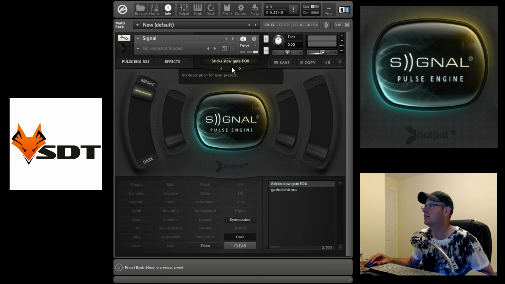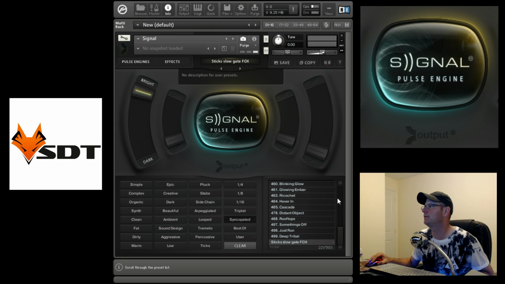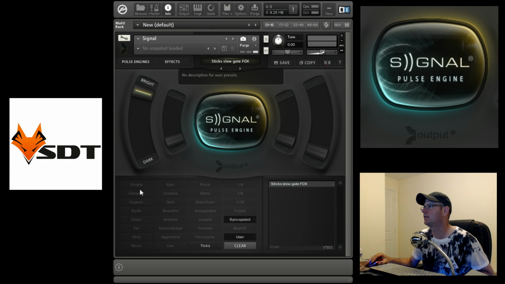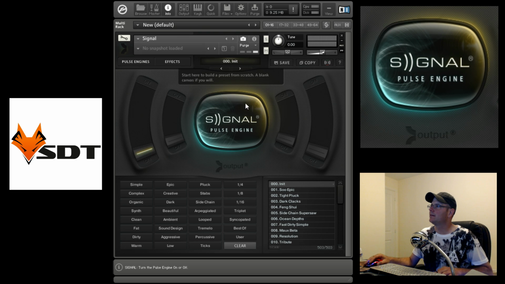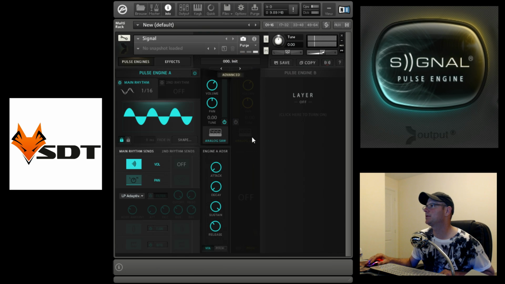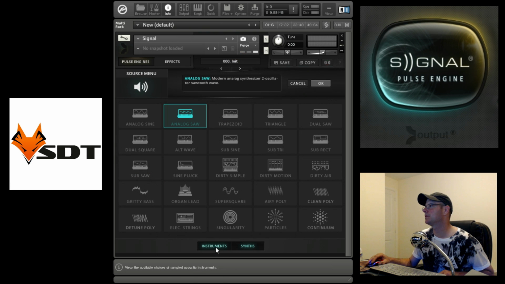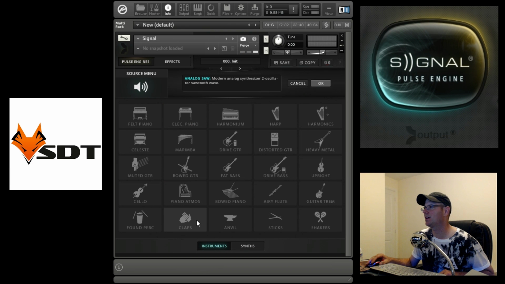Let's just quickly initialize this again. Just quickly, I haven't got an initialize one in here for some reason. Yeah, there we go. So let's go to these pulse engines. I'll just quickly show you what you can do with some of these instruments. So you got sticks and shakers, anvils and claps.